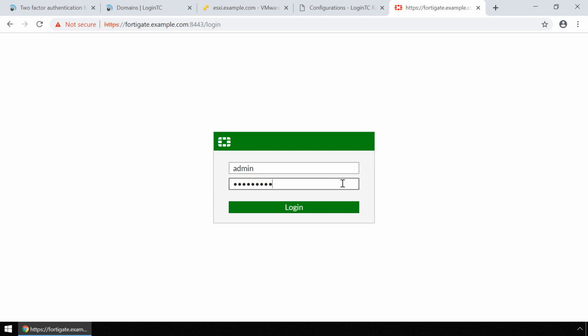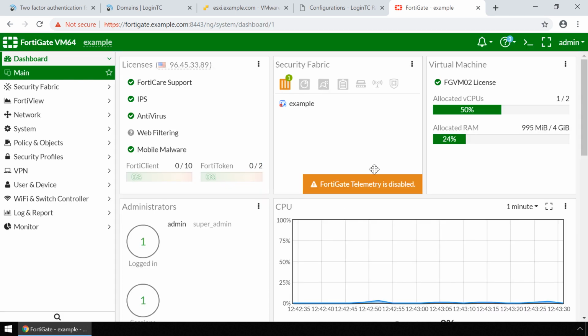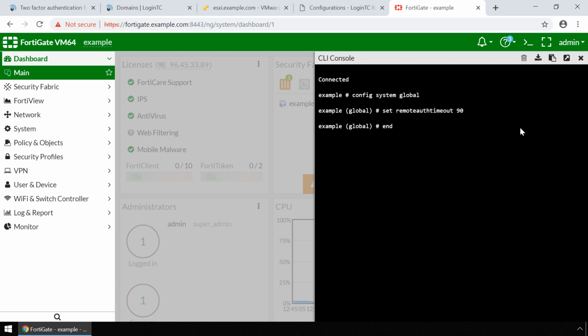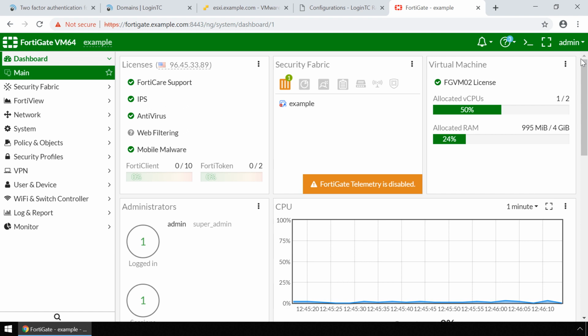Now navigate to the Fortigate web UI interface. Enter your administrator credentials and log in. Click the CLI console icon in the top right. Click to connect. In the command prompt, type config system global and press enter. Now type set remote-auth-timeout 90 and press enter. Type end and press enter to exit. Close the CLI console window.